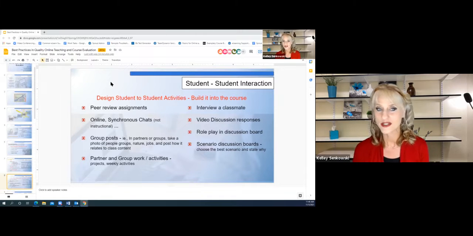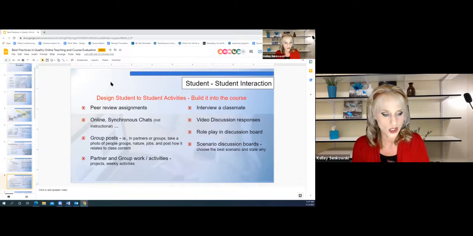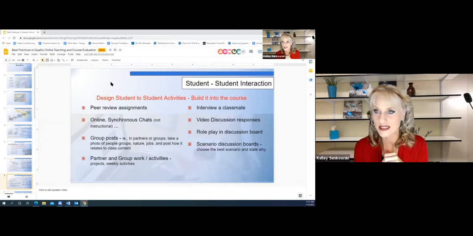Online synchronous chats, and we talked about that already, but this is the angle of getting the students talking with each other in those. So it's not just asking you questions, but maybe it's, hey, share your topic that you want to talk about in your final project, or what are you thinking your topic is going to be, or ask somebody a question about something, or reflect on something. It's really getting them talking to each other.